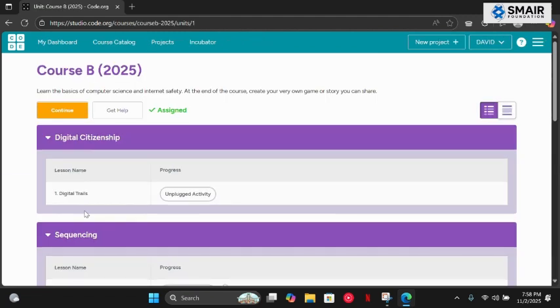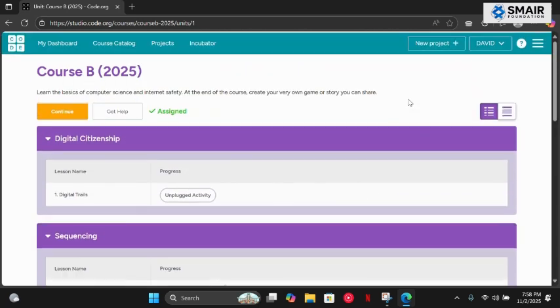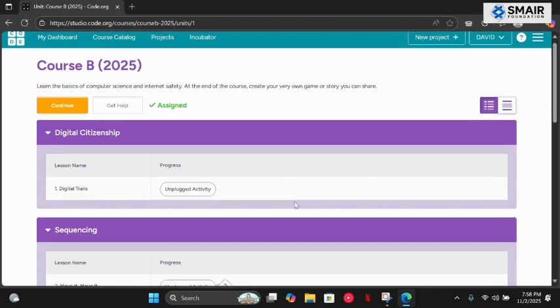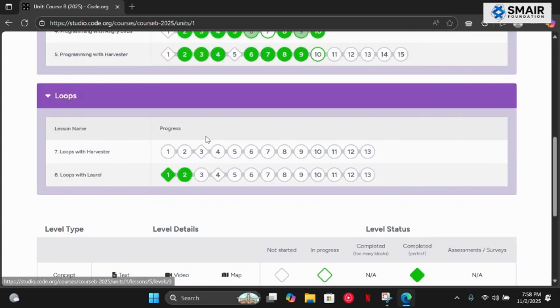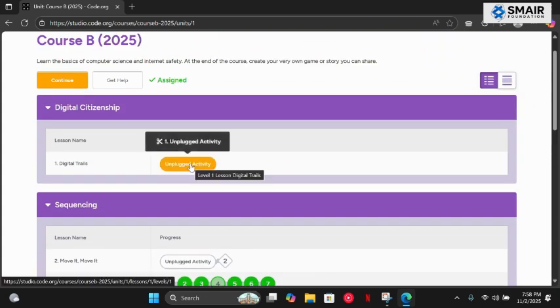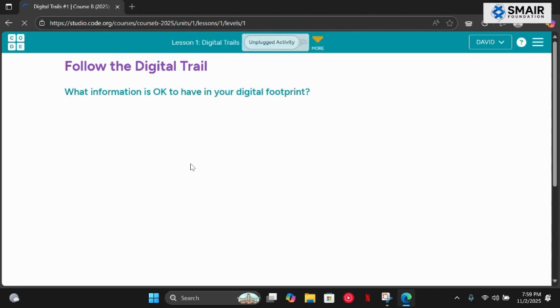So now it brings you to the course that has been assigned to you. So you see that it starts from lesson 1 down to lesson 2, 3, 4 and so on. So you click on the first activity that you have been assigned to do. Here it is the unplugged activity. Also note that if you haven't done any activity, it will not be highlighted green. So if you see it's transparent, it means you haven't initiated that activity.